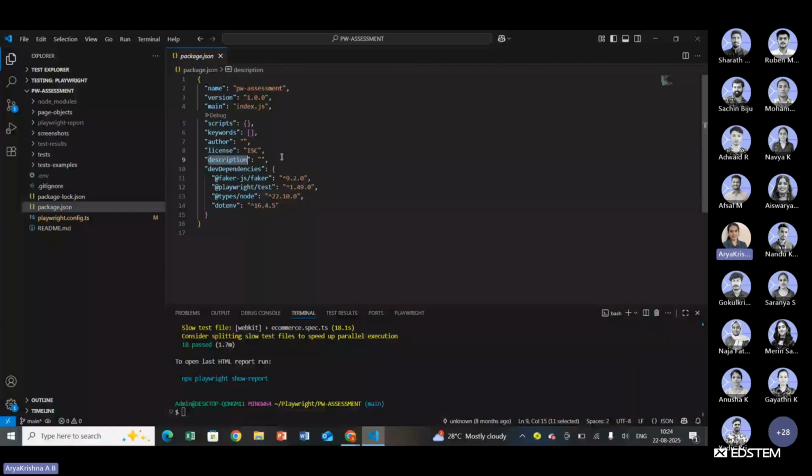The most important thing in package.json is the dev dependencies. Whatever dependencies or packages I need to install in my project will all be listed here. Here I have used Faker, then Playwright test, node, then dotenv. All of these are the dependencies that I have added in my project, and the version will also be listed here. So that's it for package.json.